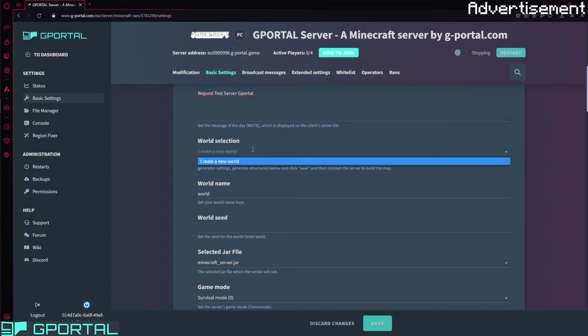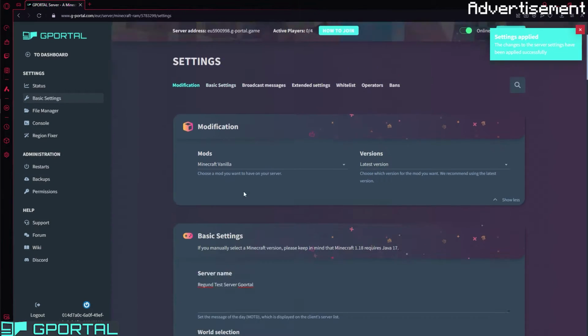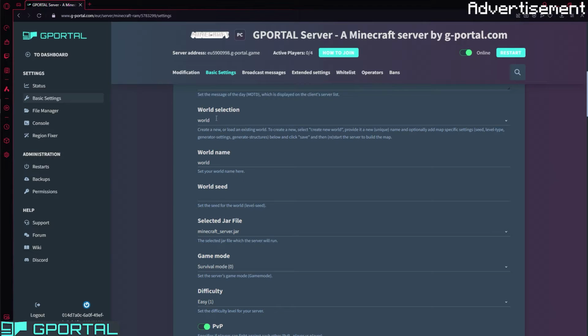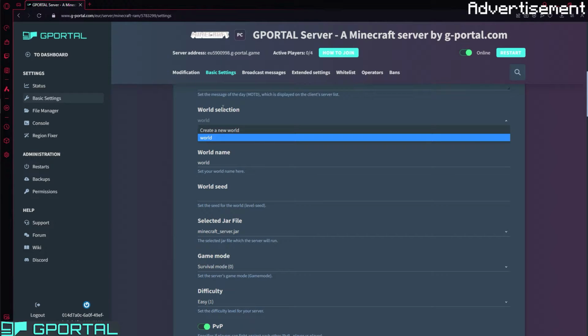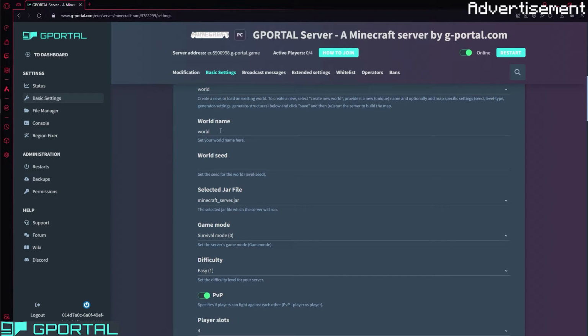Then world selection. If you have, for example, imported a single player world now with FileZilla into your server, then you can choose your world here. If you say I have a hardcore world that is called Hardcore James or something, then you will have, it's loading right now, then you will have the option to choose the world, Hardcore James here now. But for me it's just a world now. We could also create a new world, but we don't have to change anything here.